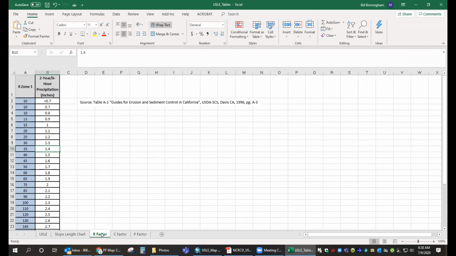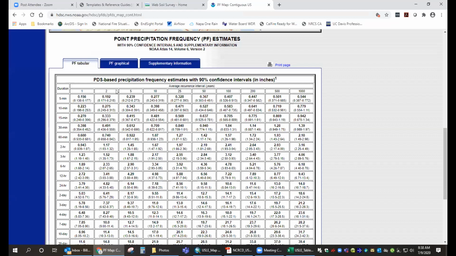Again, that's regional, based upon where you are. And for this property, we had 2.3 inches of rain. And again, that's a 2-year, 6-hour storm event. So that's really defined as a moderate storm event. It's giving you a more easygoing scenario.